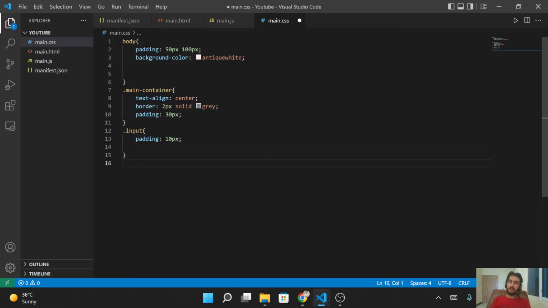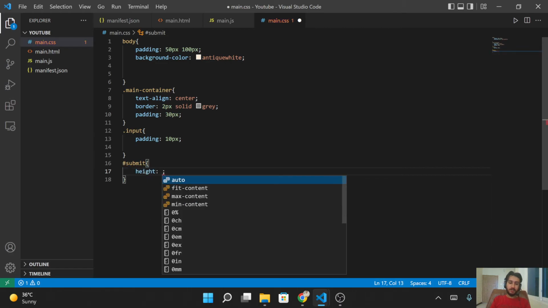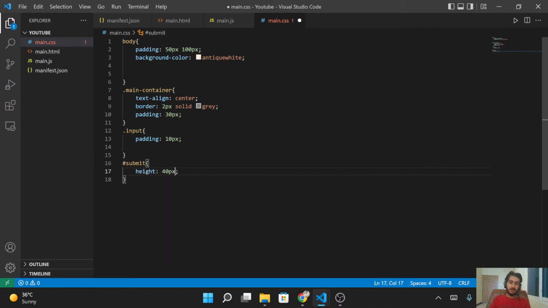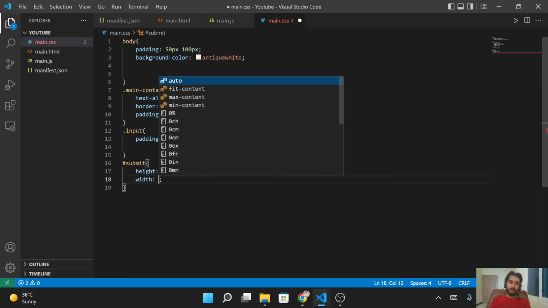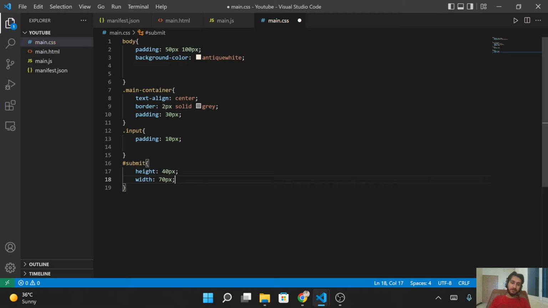Now the other thing is the submit button, and height should be 40 pixels. The width should be 70 pixels. Okay.